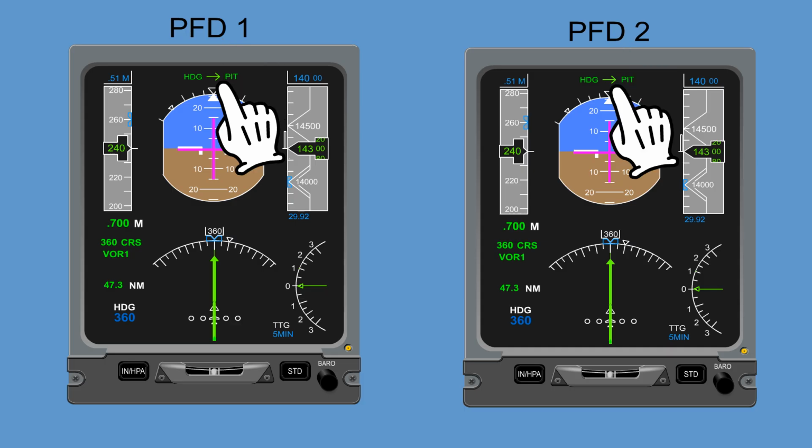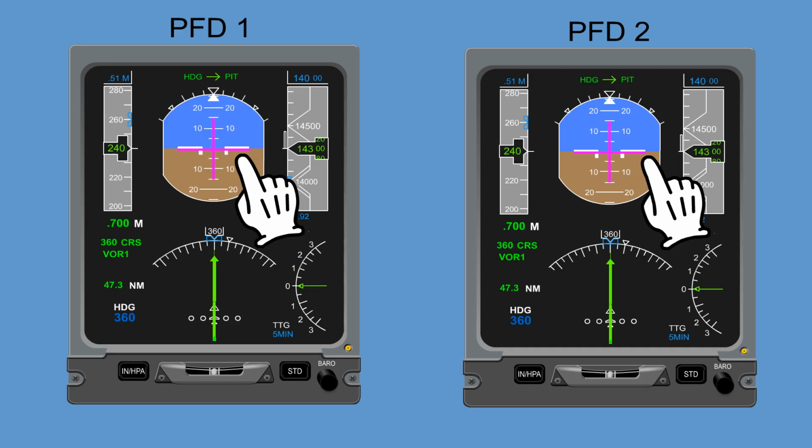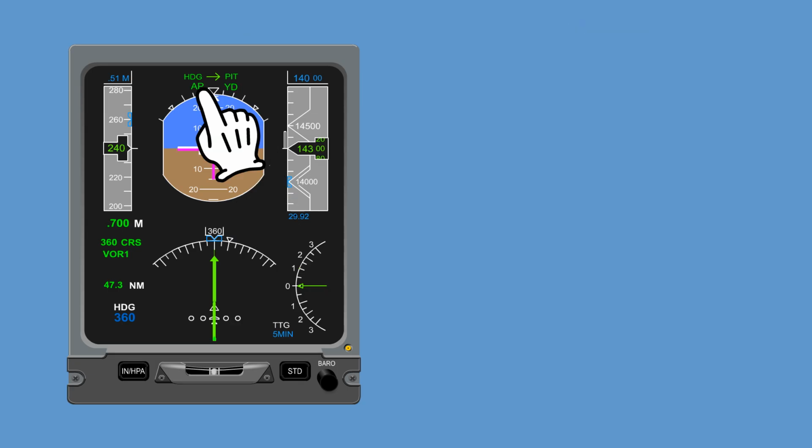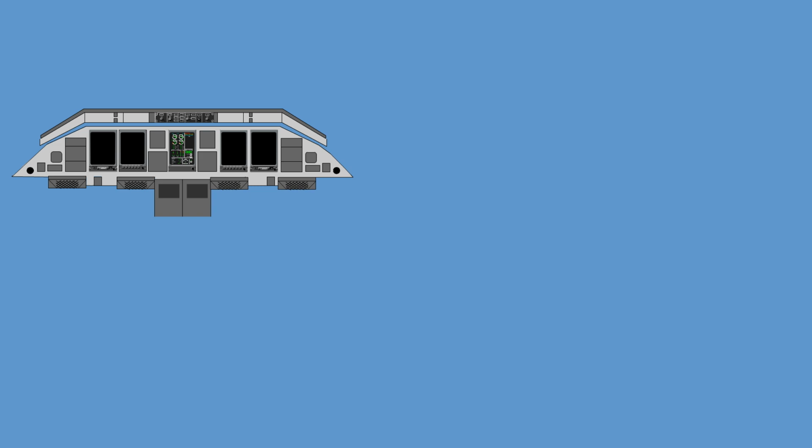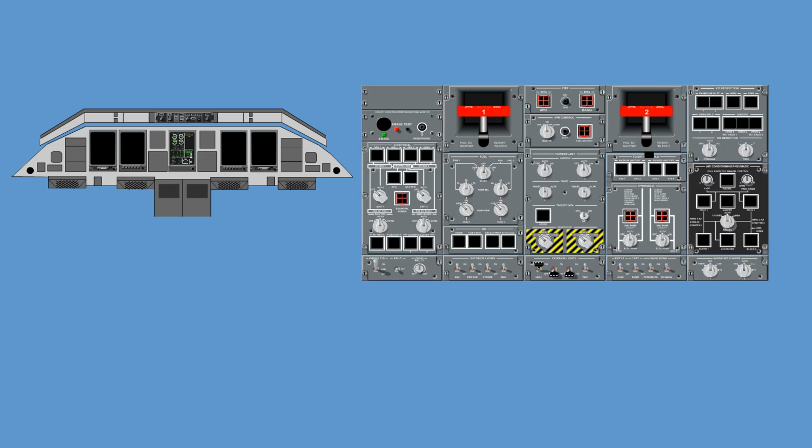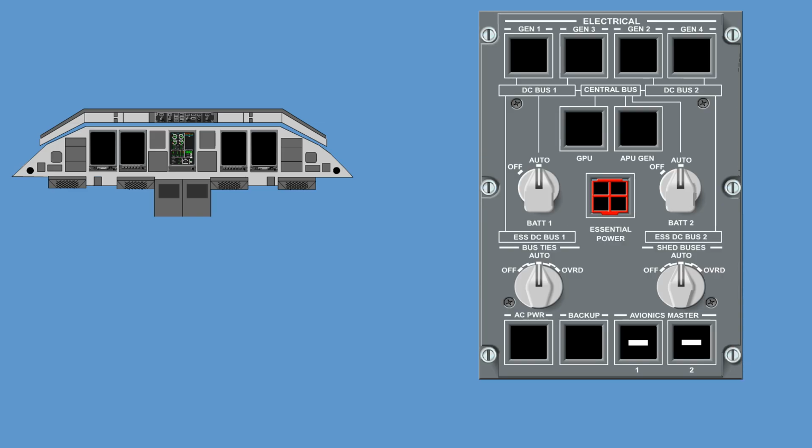This displayed flight guidance information is called the command bars. They give the references for the flight path to the flying pilot. When the autopilot is flying the aircraft instead of the pilot, these flight guidance commands will be converted into servo actuations. To operate the Autoflight system, the electrical buses have to be energized, and the avionic master switches must be selected to the on position.